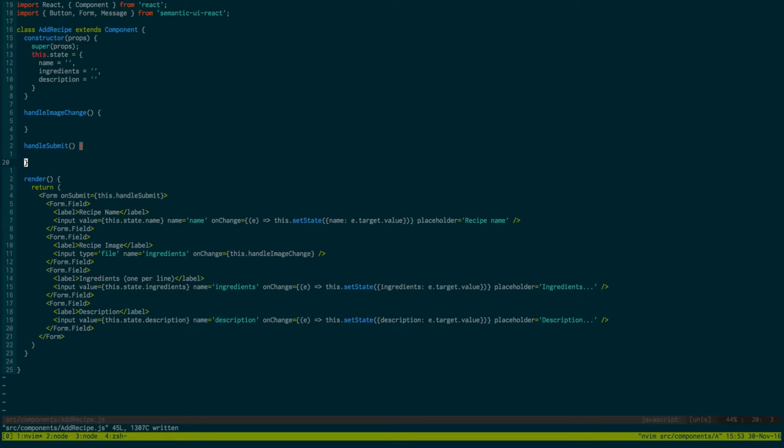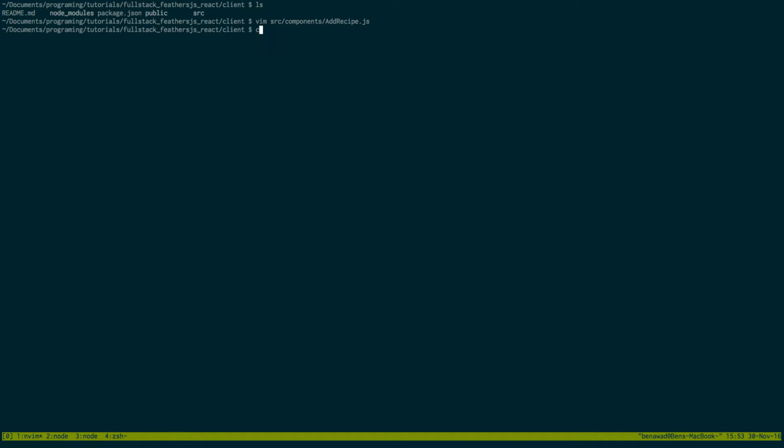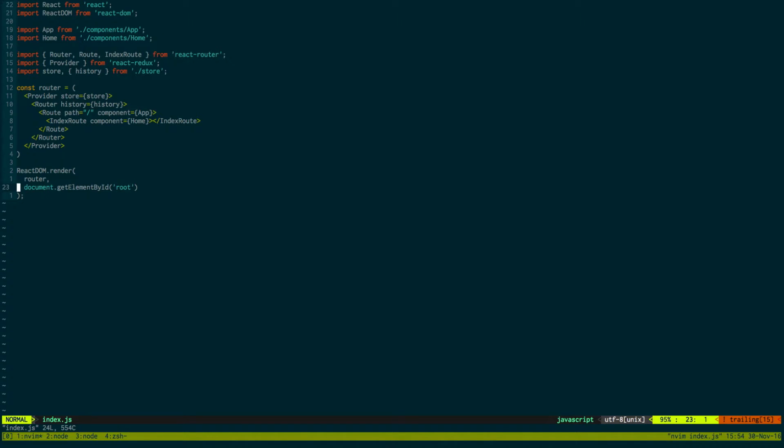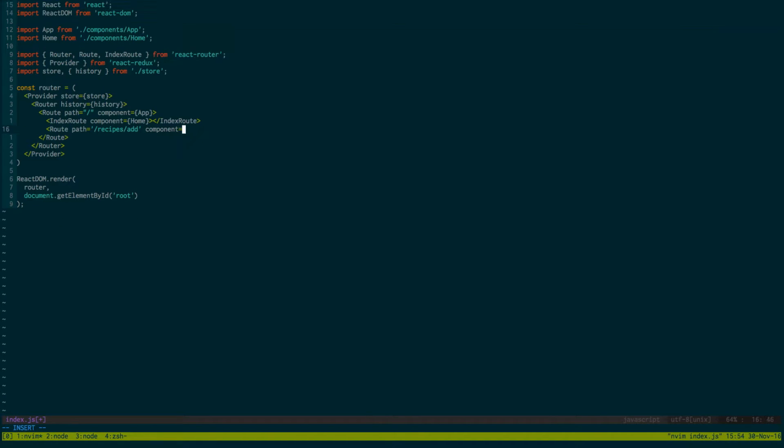We just made the component. So let's actually put this on its own page. Let's go into source, and we're gonna go to the index page, and we're just gonna add a route right here. So instead of the index route, this is just gonna be a regular route with the path, let's say recipes add, and then the component it will use is gonna be an add recipe component, which we just created, and we need to import that.